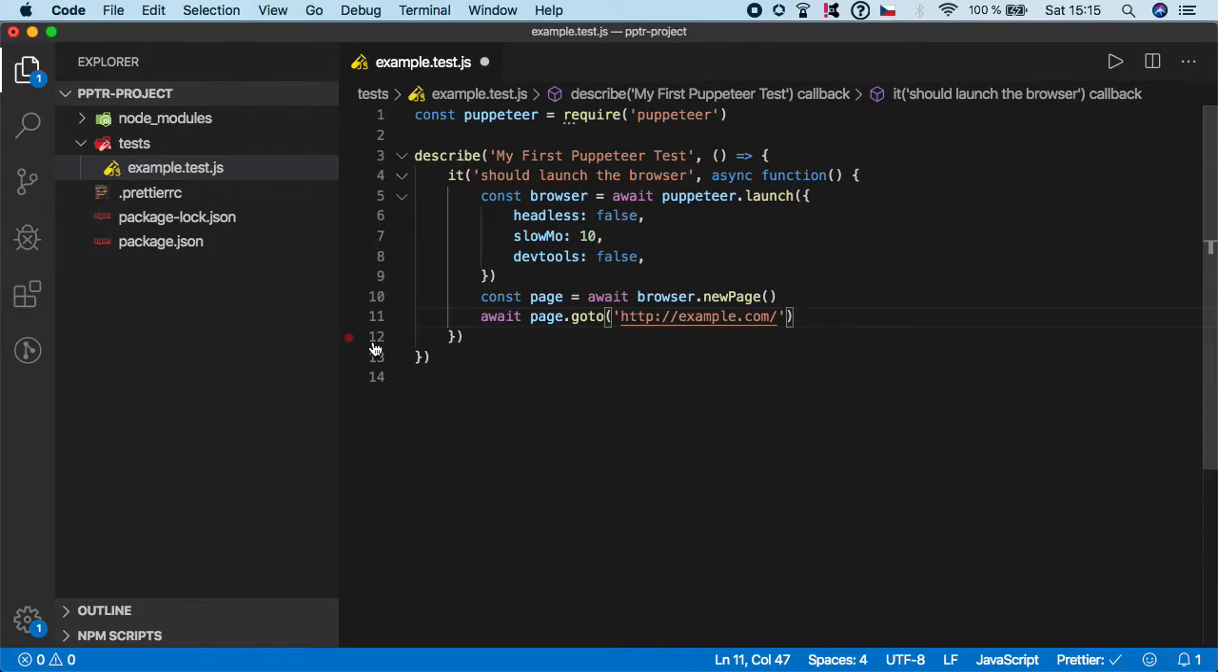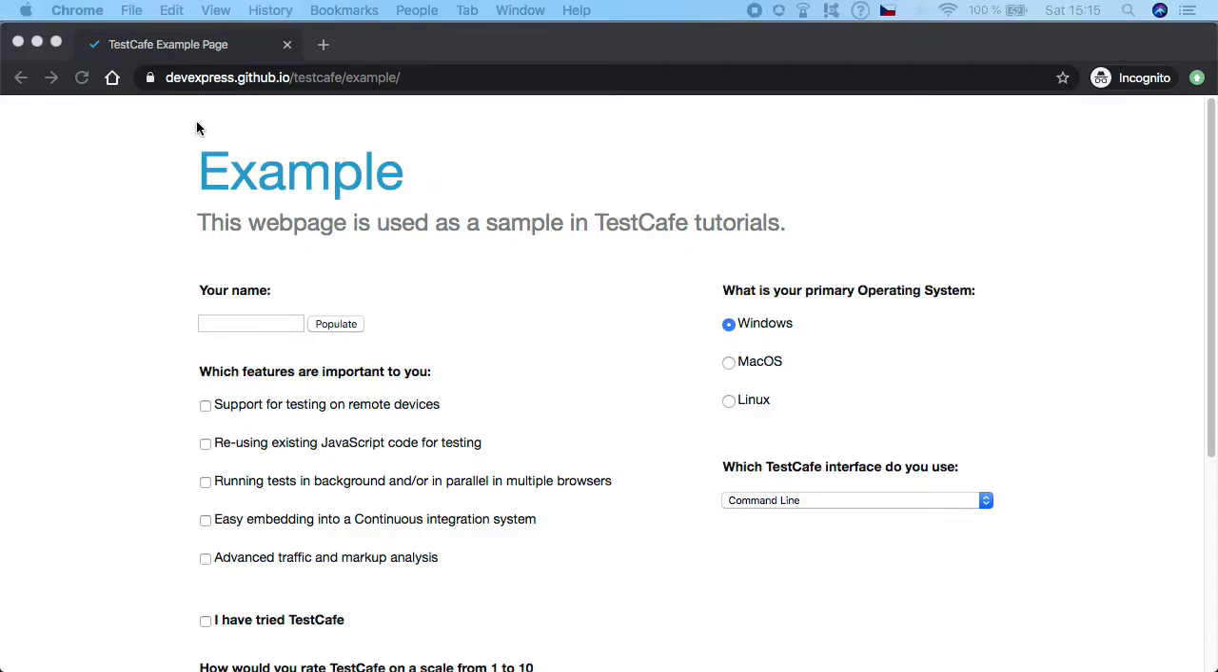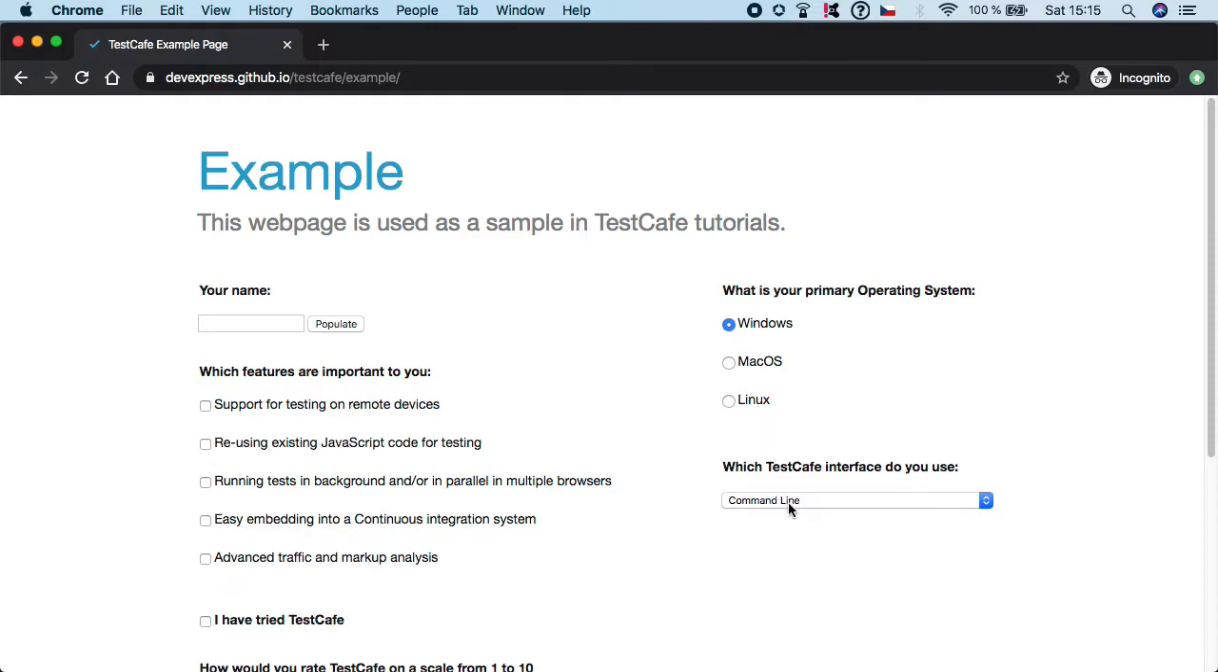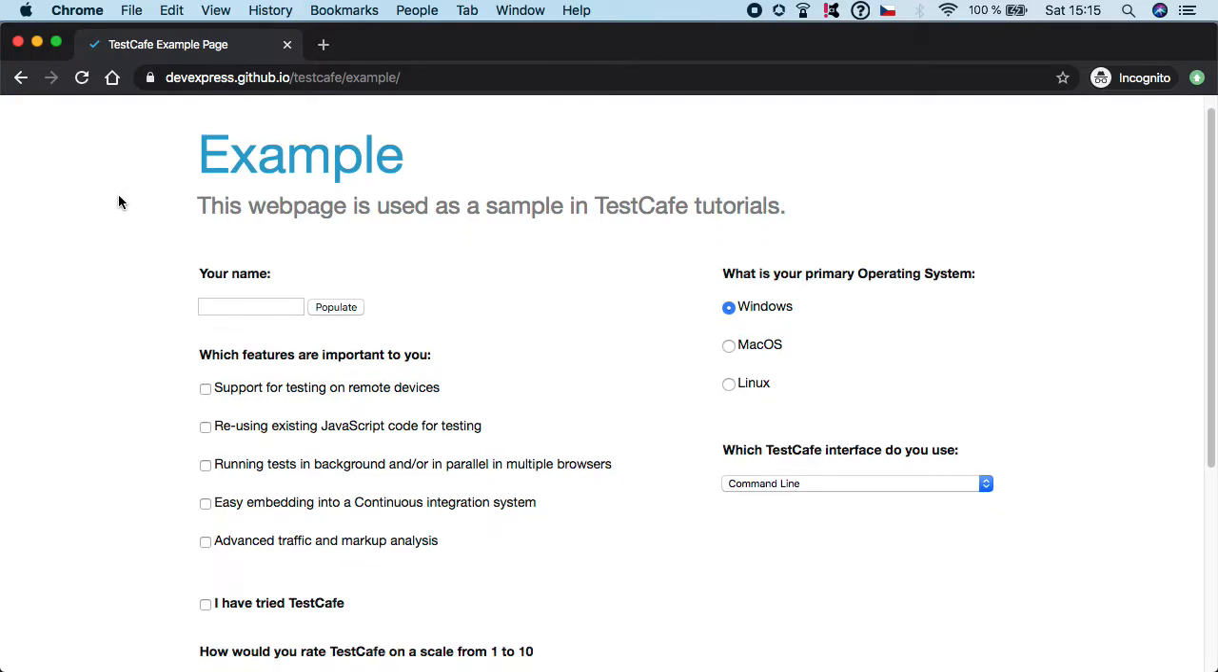And for this example we will use this DevExpress GitHub TestCafe example website because it's just a simple website with inputs, buttons, select box, etc. So originally this is coming from the TestCafe framework, but it can be used for training of any automation tool. So let's use it also in Puppeteer. And as you can see, we have this nice input box where we can actually type our name. So how can you actually handle it in Puppeteer?